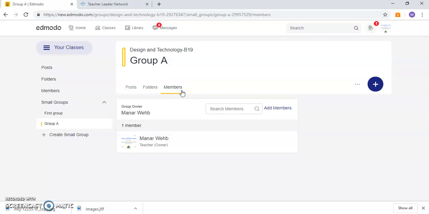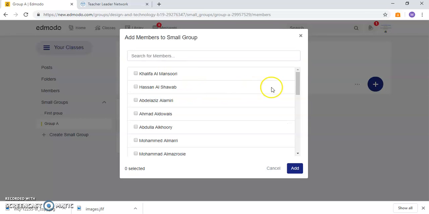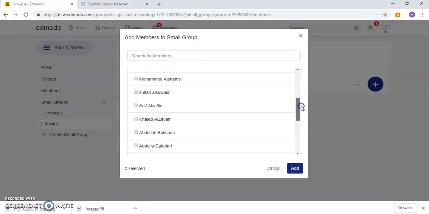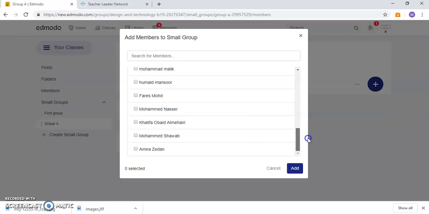add specific members. Now, from where I can add the members, I can add members from the big group to the small group. You can add all your students to that small group from the big group, which is Design and Technology, or you can select specific students or members. Add members to small group. I'll click on this. Then it will give me the names of all the students that are in the big group. They already joined the big group, which is the Design and Technology group.